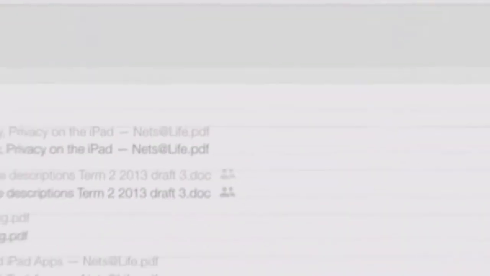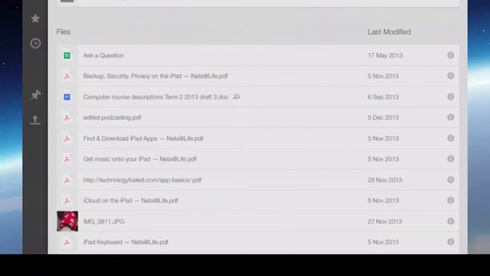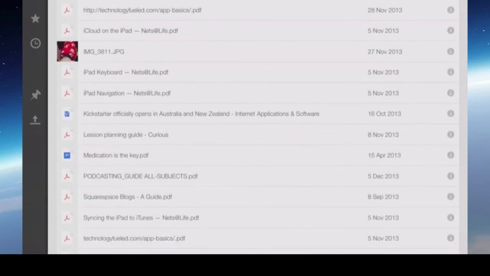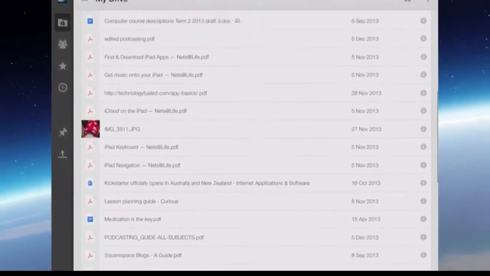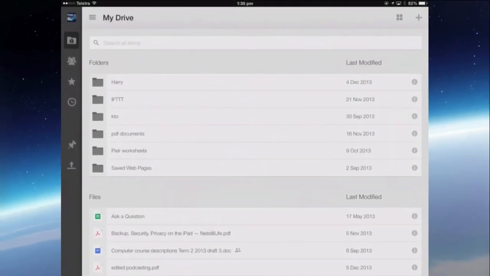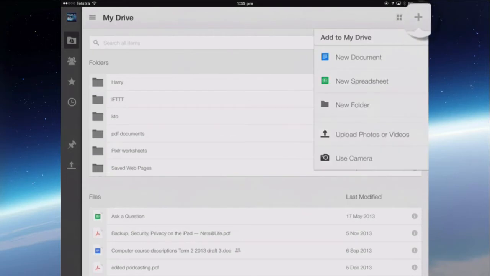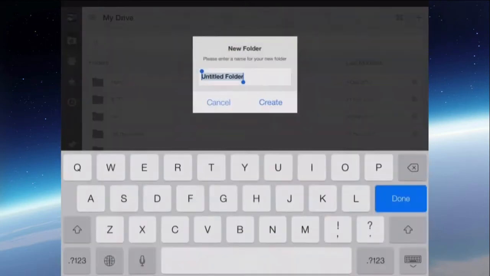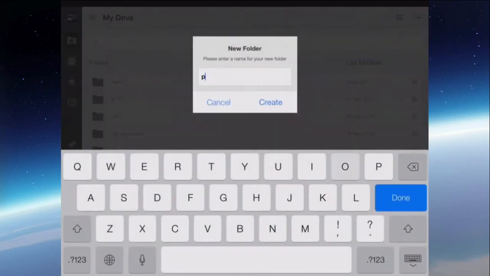Upload. Now I can see them in my drive. There's the edited one and the original. And I want to put them into a folder. So in here there are some folders already there, but I want to create a new folder. So in the plus, I'm going to add a new folder.